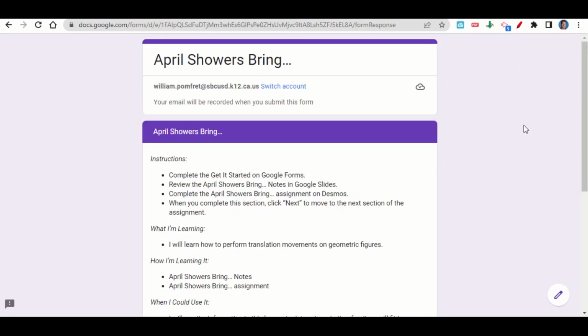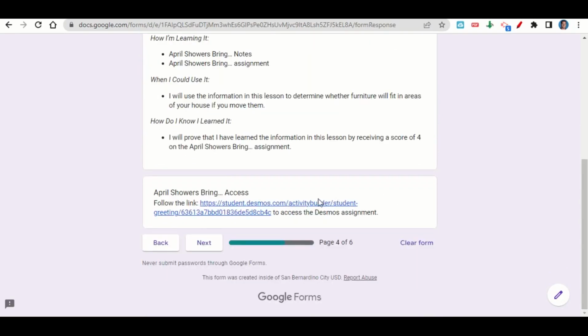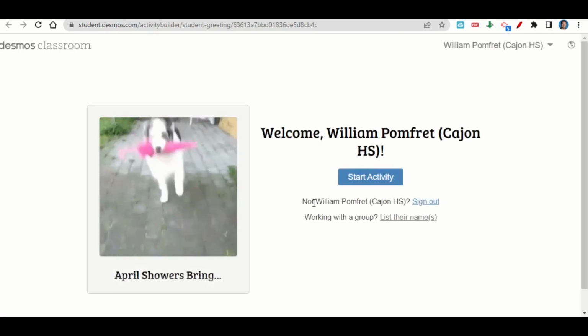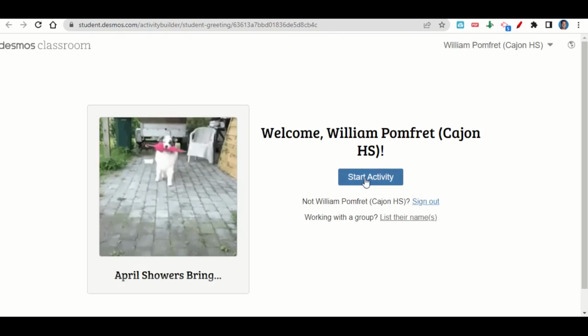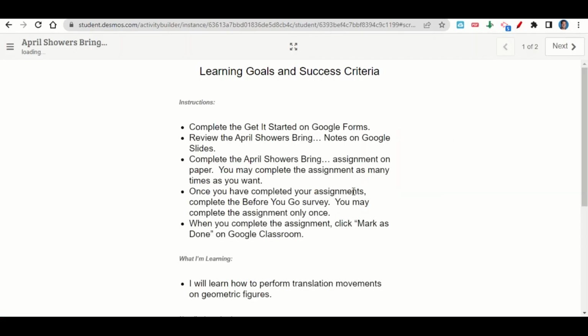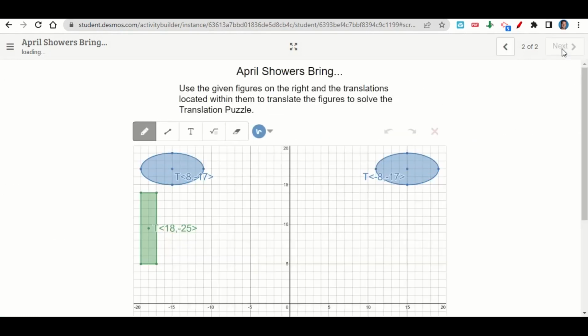Let's take a look now at the April Showers Bring assignment. The assignment begins with the learning goals and success criteria. If we scroll down, there's a link here to take us to the Desmos activity. Go ahead and click on that link, and it should take you to a page that looks like this. We'll go ahead and click Start the Activity. The activity begins with the learning goals and success criteria. We'll go ahead and click Next.